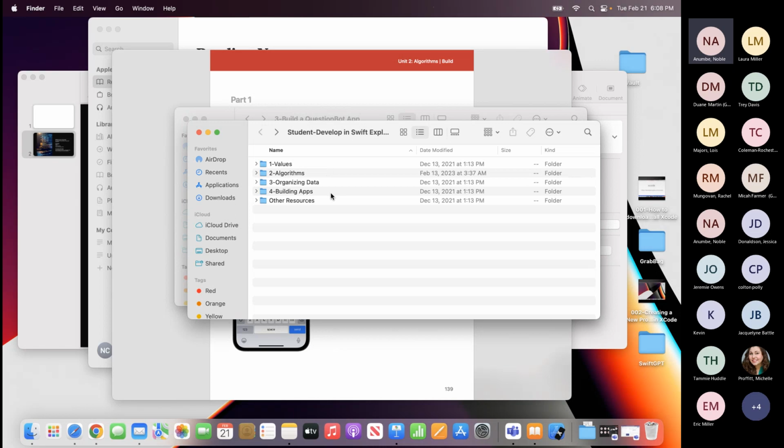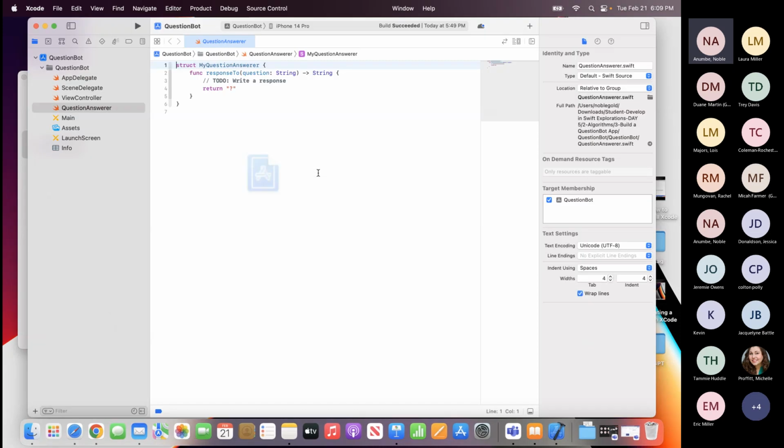I'm coming from the folder, and you go to the second folder, the subfolder, go to build a question bot app, and then go into the subfolder, and then you have this, right? If you open this, you're opening what will seem like an Xcode file. When you open this, one of the things to look at is your project navigator, which is this part of the screen, the left side of my screen.